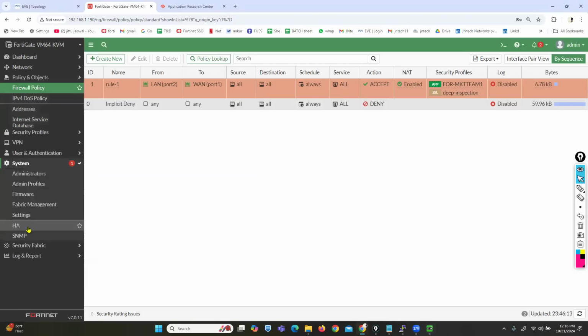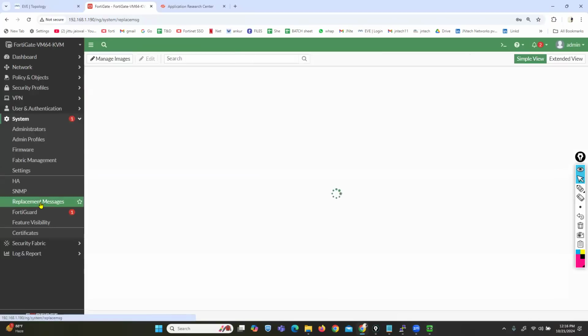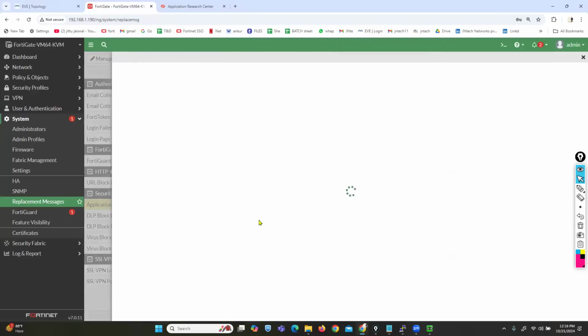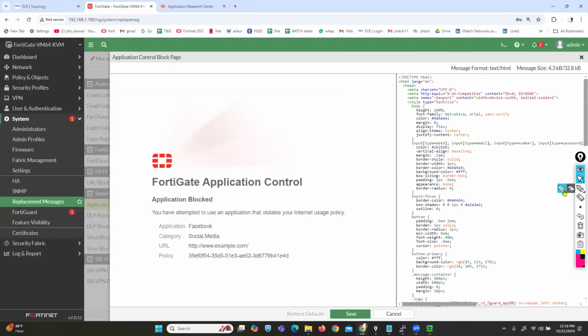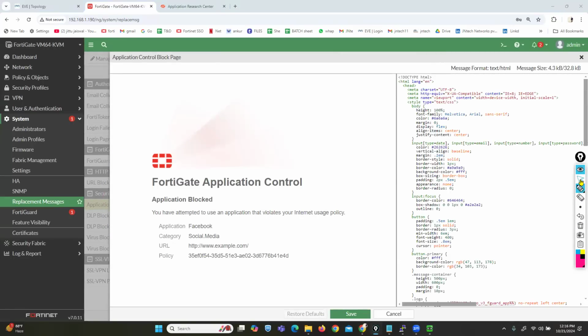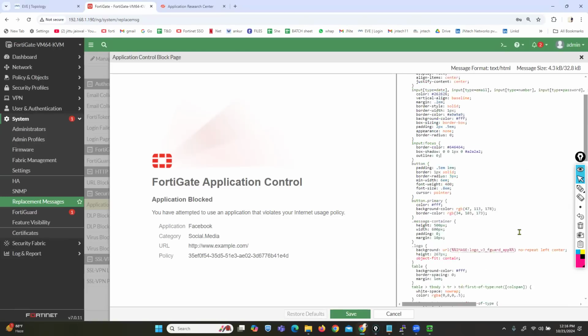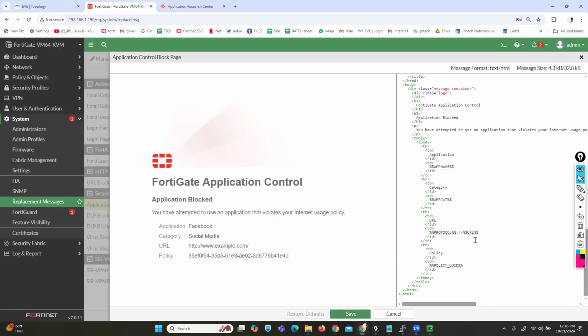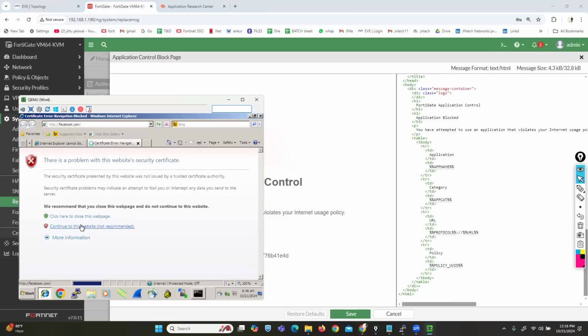And this is the response page. You can go to system, click on replacement message, application control block, and this is the response page. If you have any idea about HTML programming, then yes, you can edit this page as per your requirement. This inside machine is working slow. Please wait.